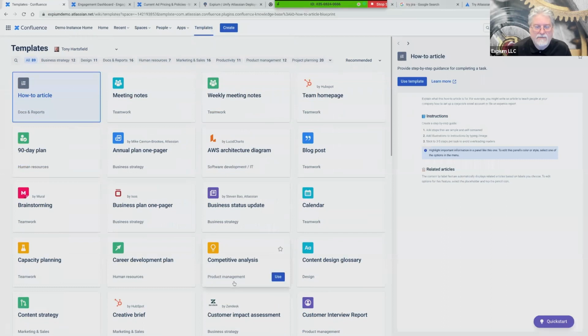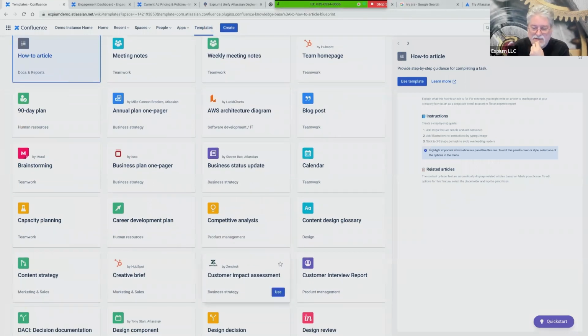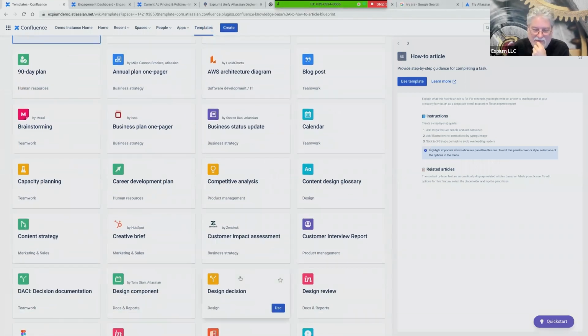And so a company that is using Confluence has often created these, and they've offered them to Atlassian. Atlassian has included them in a regular install. You can also find more of these in the Atlassian marketplace.